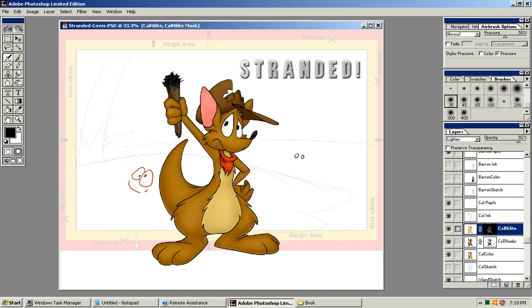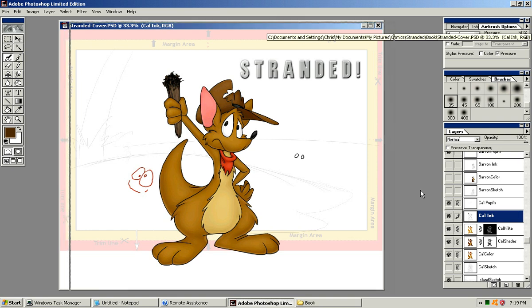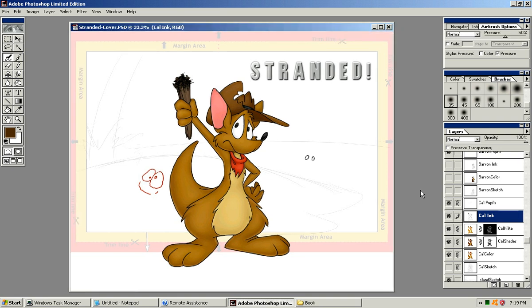Now, just to make sure everything is on the same page, I'm going to take my Cal ink. I'm going to add the highlight and the shadows all in, so they're all over here and linked together, so that I know they go together. And that'll be good. So, this, I believe, is going to be it for this video.